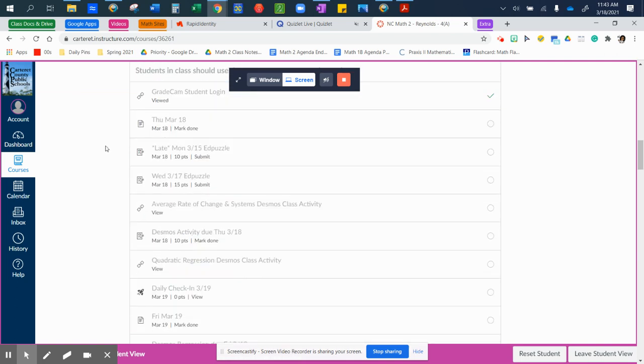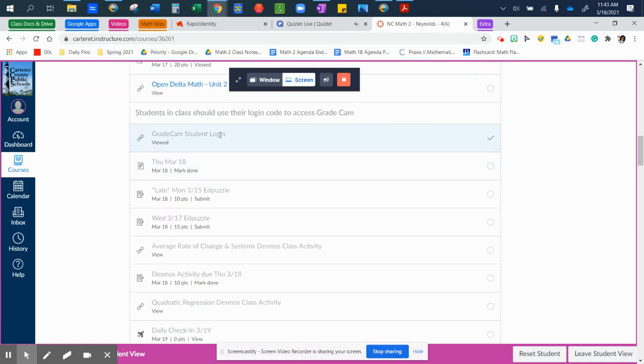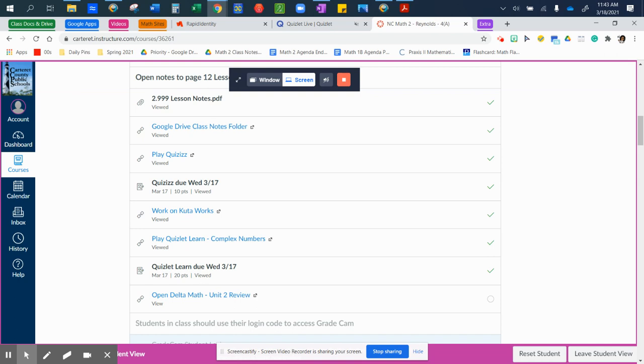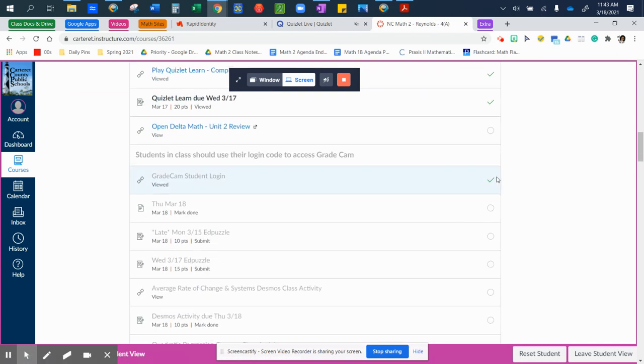So notice, because this GradeCam link was up higher in the module, it does have a check mark beside it because I did use it earlier in the week, but I moved it down. So anytime that I rearrange the module, it won't make you redo stuff that you already did.